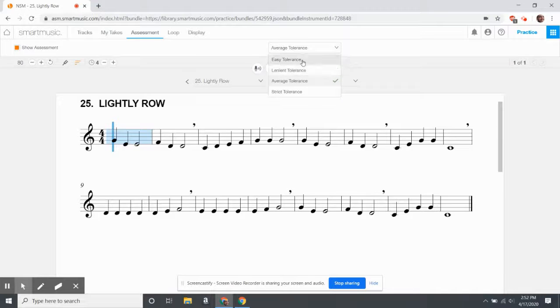So easy tolerance would be, if there's a couple notes that are missed, the system is more forgiving for that part. And obviously strict tolerance is the student needs to be playing pretty well and pretty accurately for it to grade accordingly and grade it well. So for beginners and more beginner intermediate players, I would suggest to use the easy or lenient tolerance. And then obviously if you're more advanced of a player, then you can go with average or strict tolerance.